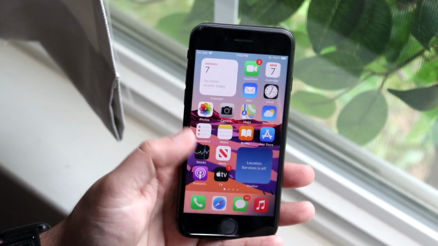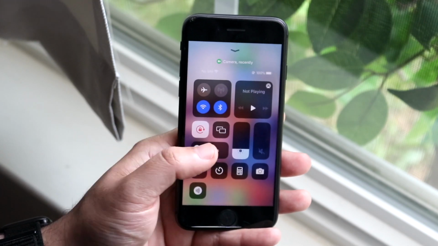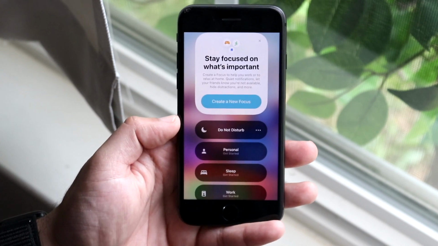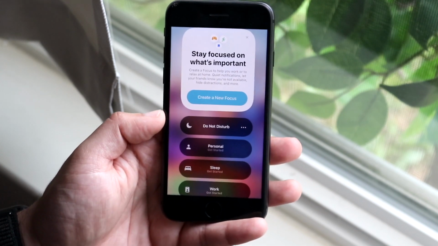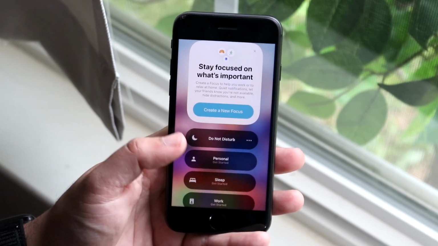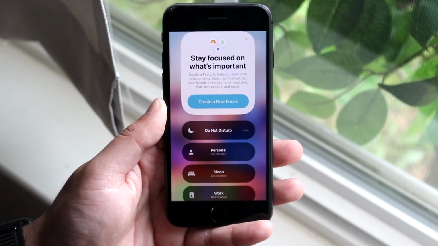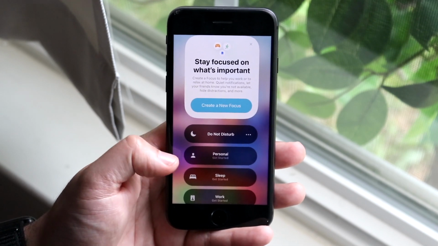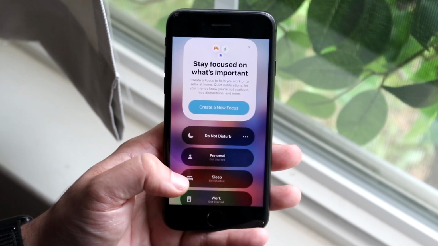There's also this new Focus mode. So if we swipe up here, it's essentially like a Do Not Disturb mode meets something like Screen Time, I think is the best way to put it. You essentially have a lot more options here, which is really cool. And as I mentioned before, I love seeing these types of things. So it allows you to focus on whatever app types you're using.